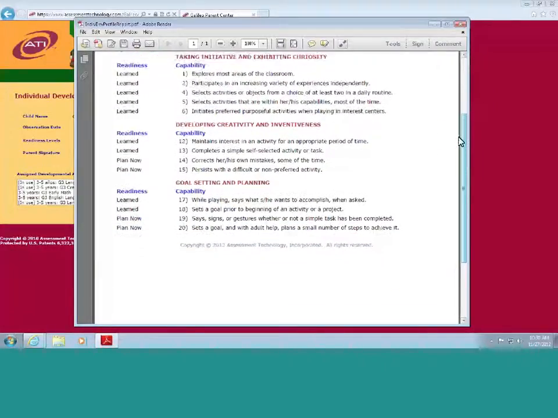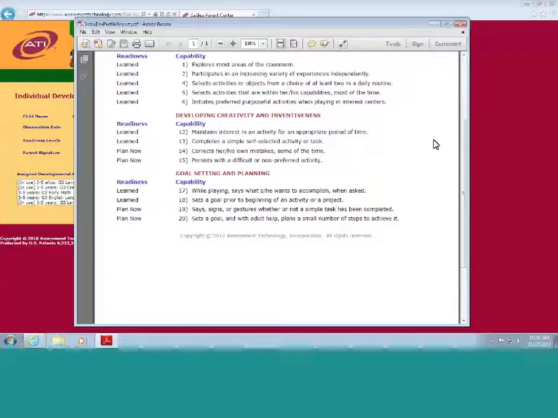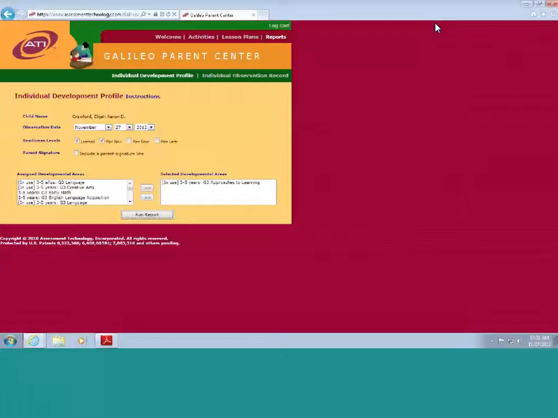Let's take a look. It looks like he is ready now to learn persisting with difficult or non-preferred activities and correcting his own mistakes. This is indicated by the readiness level of Plan Now. Let's go see if we can find an at-home activity that I can share with Elijah that will help him develop these key capabilities. I'll start by minimizing this report and navigating back to the Galileo Parent Center homepage.